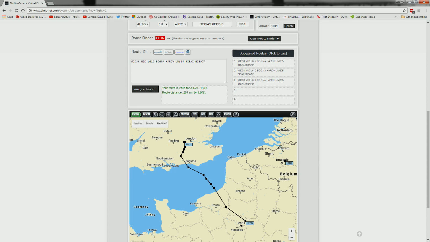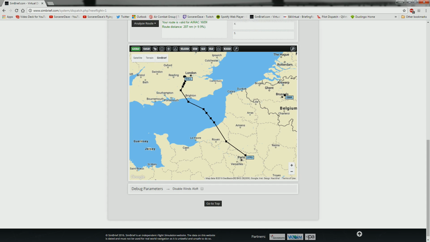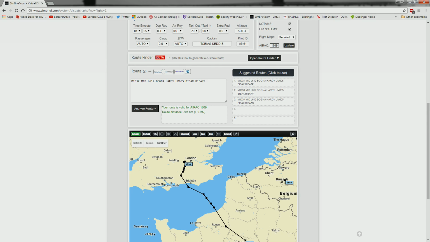Fantastic. So, as you can see, it's done everything here. Our total route distance, you may wish to write this down. I am going to do that myself right now, because you will need that, and that's not going to be displayed once you've generated the actual flight plan in any kind of useful format. But the route distance is 207 nautical miles. We will need that later.